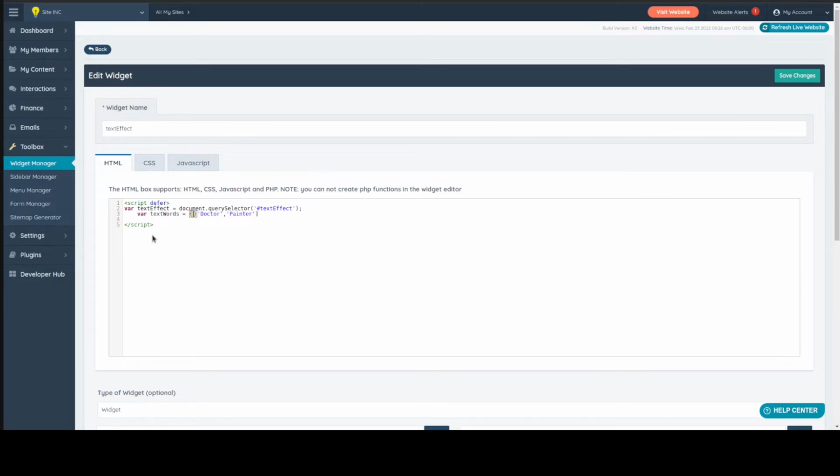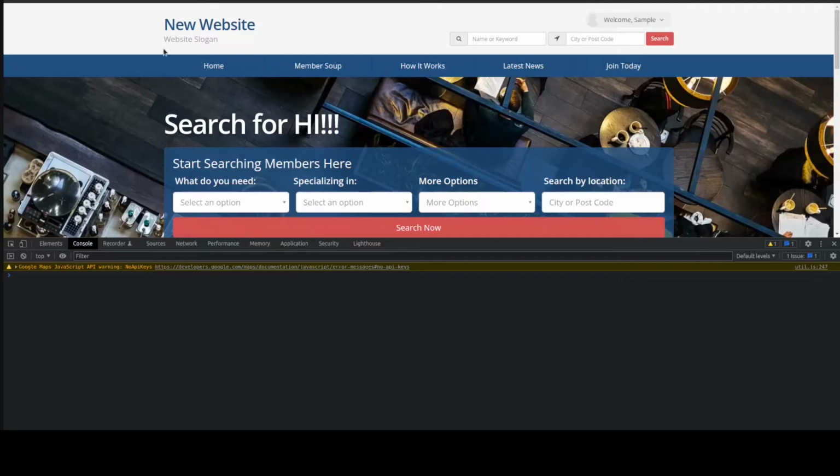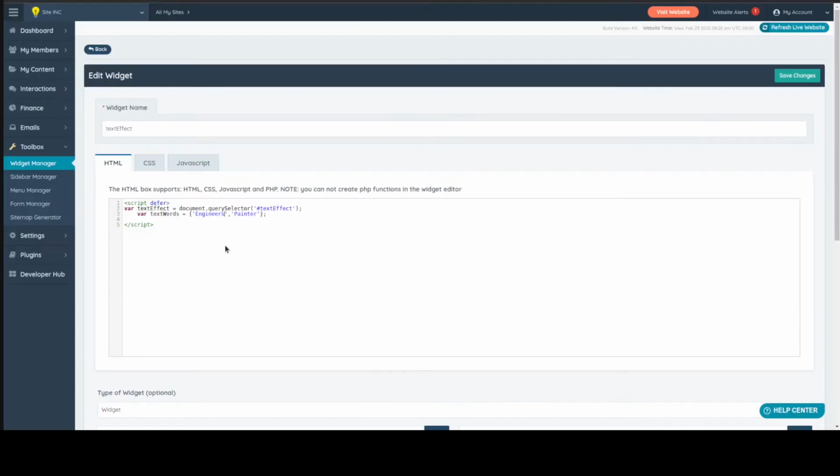So we turn this into an object, which is basically just doing this, curly braces, and then that's it. This is a new object. So let's put here, for example, engineers. Search for engineers. Search for realtors. Search for designers. Actually, let me put the color here too.